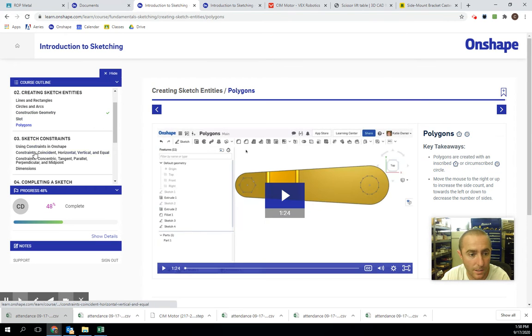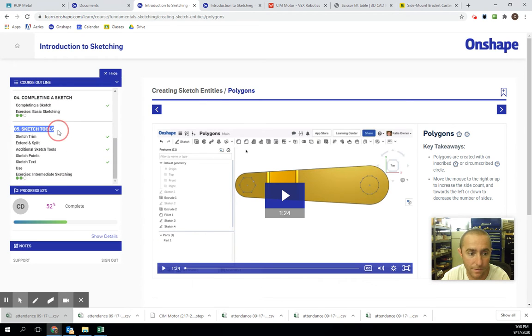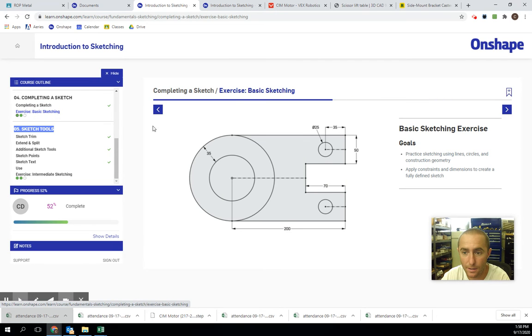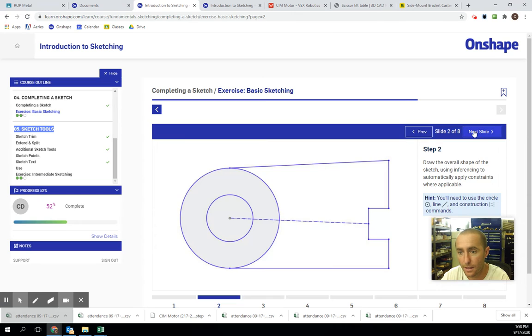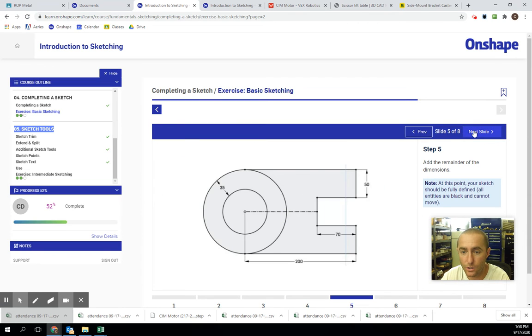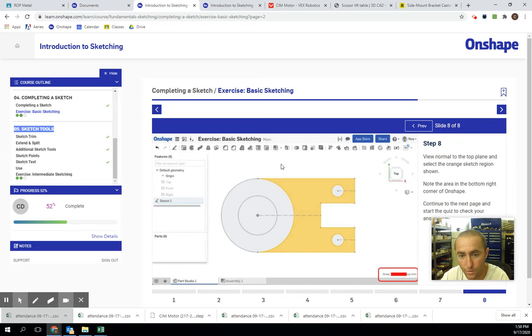You can watch these videos and go through until you get to 04, completing a sketch, and 05, sketch tools. We're going to do the basic sketching, and you're going to go through this tutorial, 8 slides. And then once you're done, you should have this right here on your screen. This is what you're going to screenshot. And this is what you're going to paste into a document I have called basic sketching.